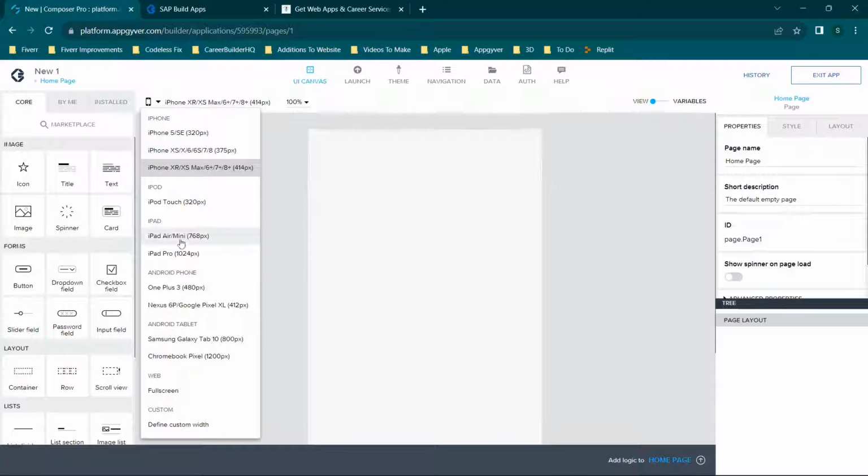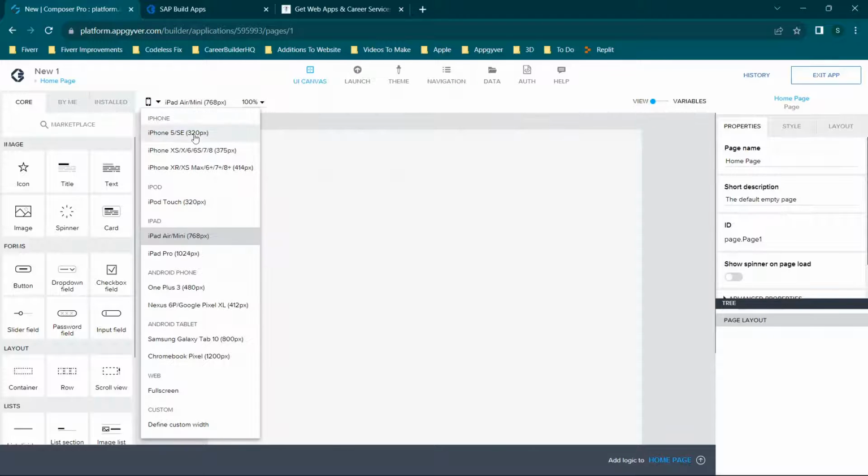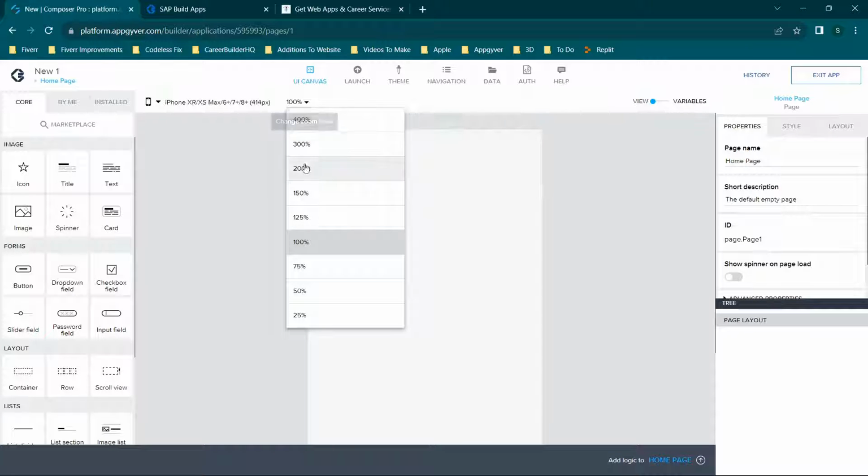For example, if you wanted to look at an iPad screen, or if you wanted to look at an iPhone XS, you can just scroll through and figure out what you're interested in viewing based on the actual potential size of that canvas, so to speak. So what we can do is just stick with some kind of a default, and then you can choose your zoom level as well.